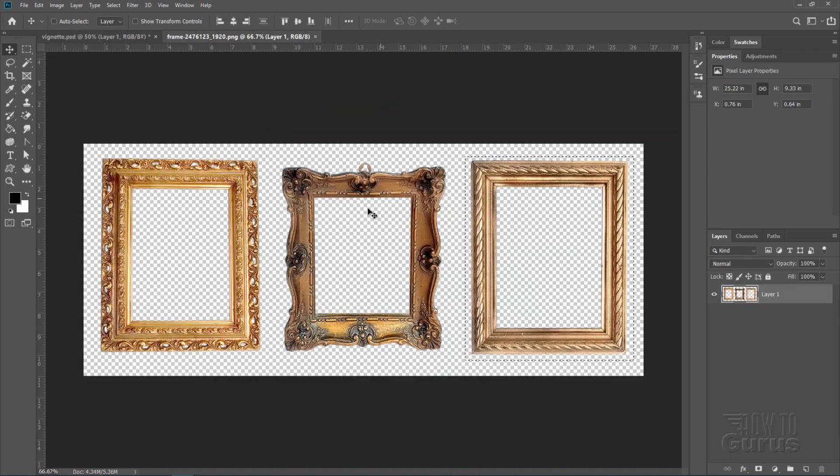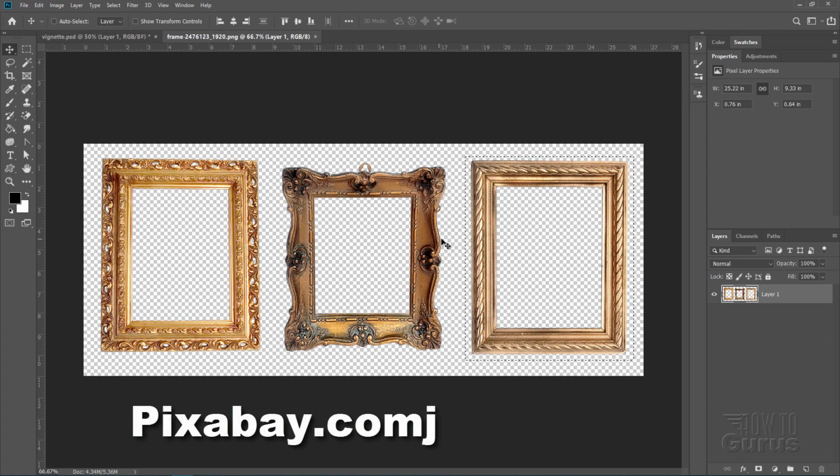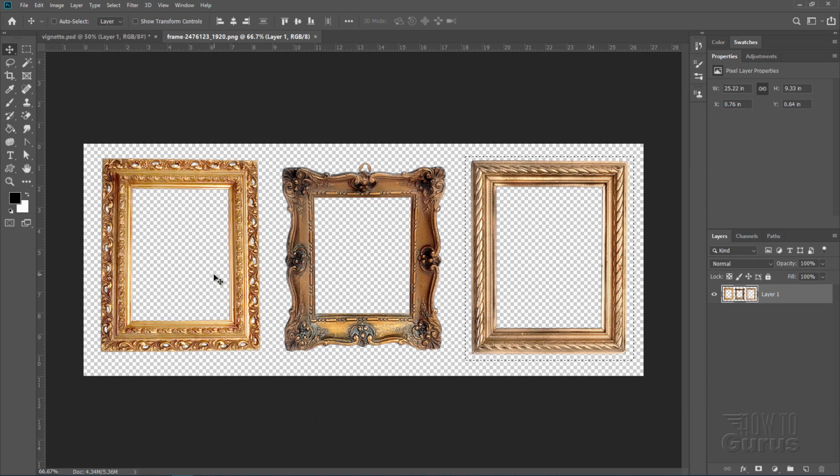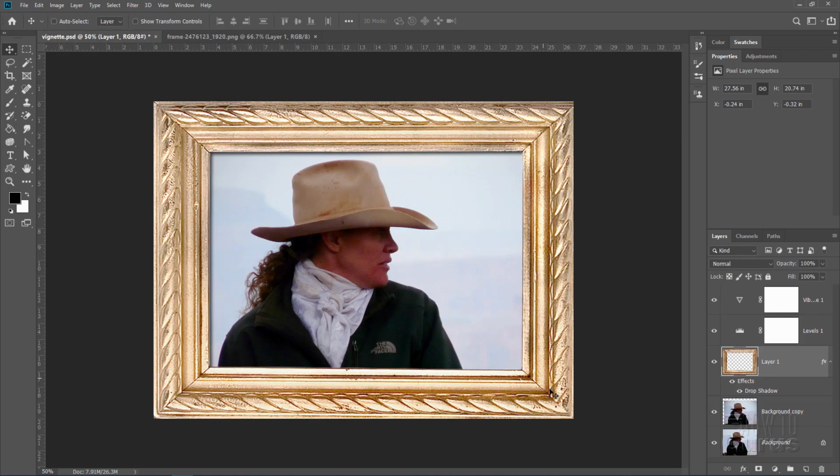All you need is to get some pictures of some frames. I found these on my favorite website for free stuff. It's called Pixabay, and they have loads of picture frames. Just do a search there on Pixabay for picture frame. You'll find a whole bunch of these things. But there you go. That's how fast and easy it is to put a picture inside of a picture frame.